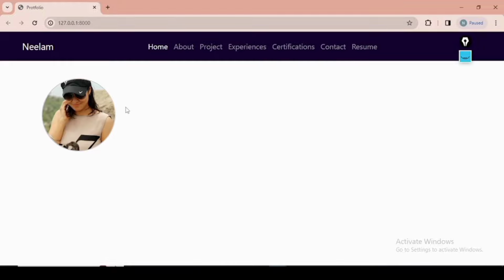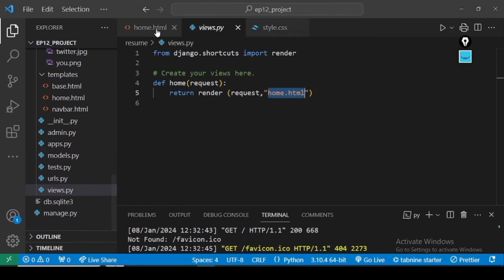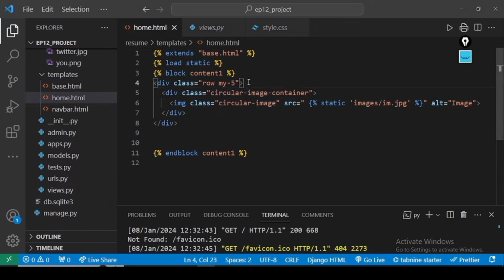So now let us see. Yes, I have the image over here and like this. Now I want this image to be in the center. What I can do, I can come over here in the home.html. I'll create an outer div and over there I will give the styling. Okay? I will make use of the Bootstrap only.